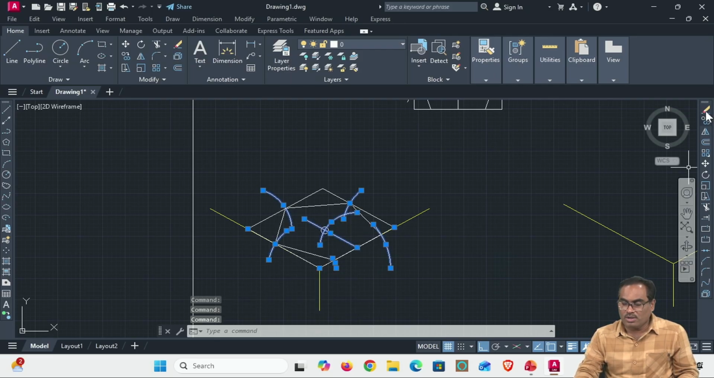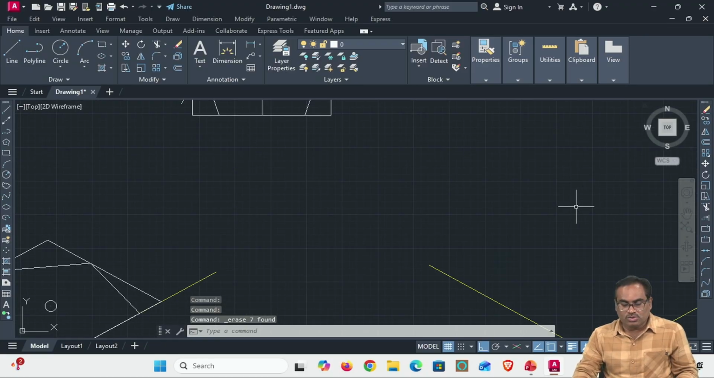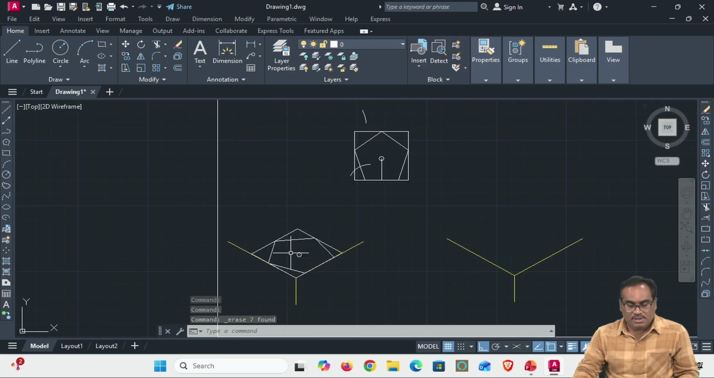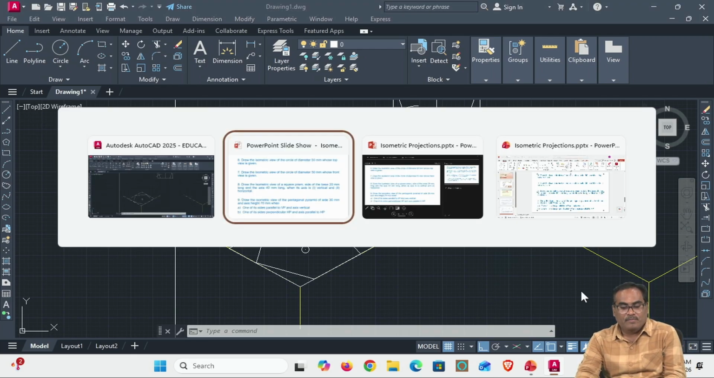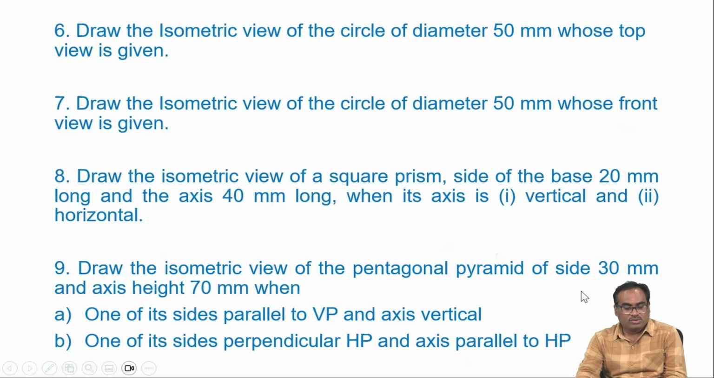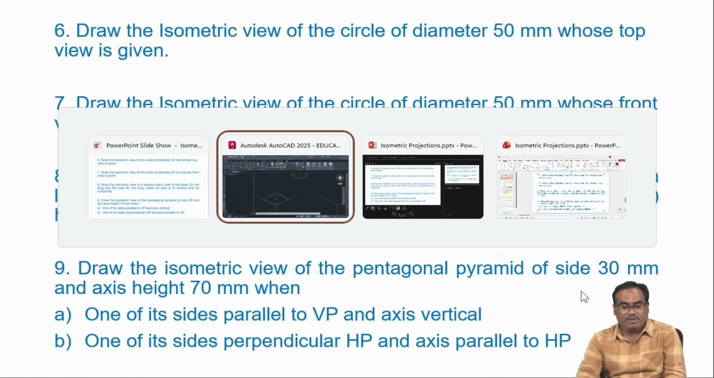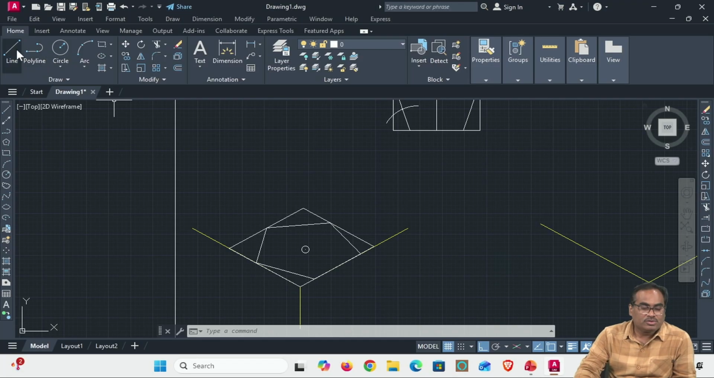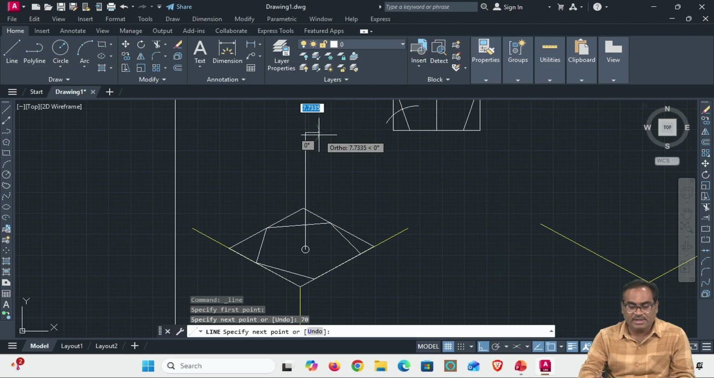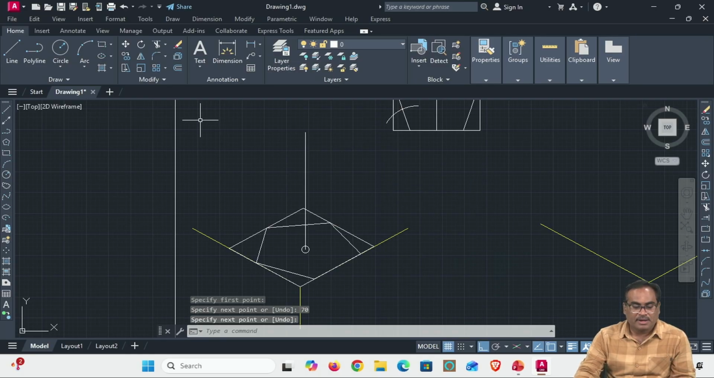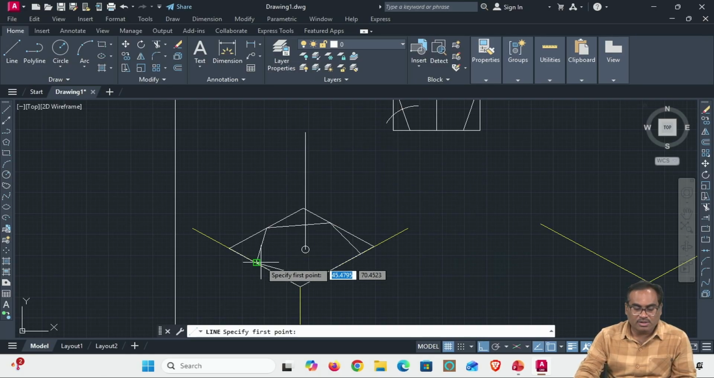You can remove all. Okay, right. So as pyramid asked, what is the height of the pyramid? 70 mm is the height of the pyramid. Okay, 70 mm. So take the line command from here, draw a vertical line 70 mm, right? Next take the line command and join all the other corners.